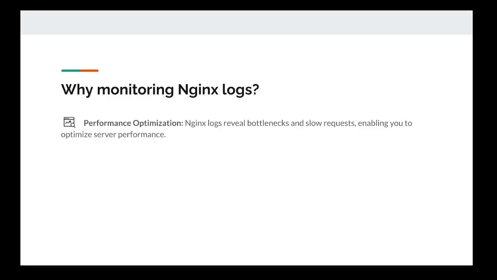But before we dive in, I would like to highlight a few key points regarding why Nginx log monitoring is really crucial. One point here is that it helps us in performance optimization. For example, maybe you have some endpoint and you want to improve its performance. So how would you do that? There is some kind of ground truth, right? You have some data, and when you have data, you can easily compare whether the performance has improved or not.